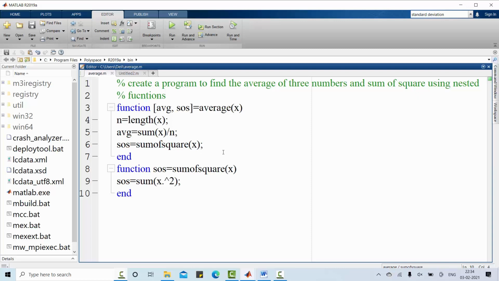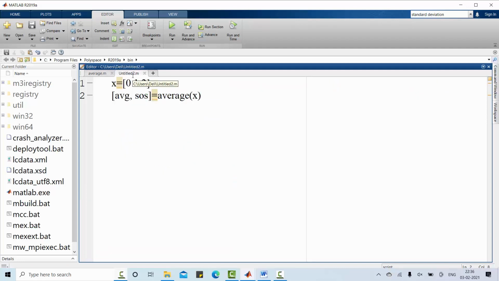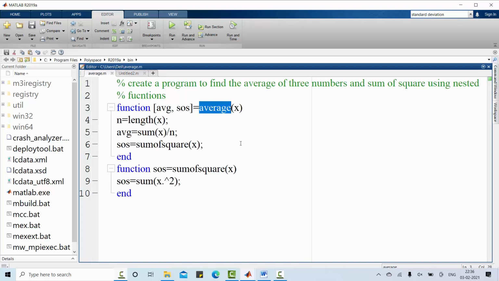The important point you have to notice here is that your function name and the M file name in which we created the function must both be the same. Have a look at this average, this is also average. In case you are using more than one function, you have to save the file with the first function's name. Though I have two functions, I am saving this file with the name average. Remember, you must have different names for your main program and the function script. These are the important points you have to notice from this function.